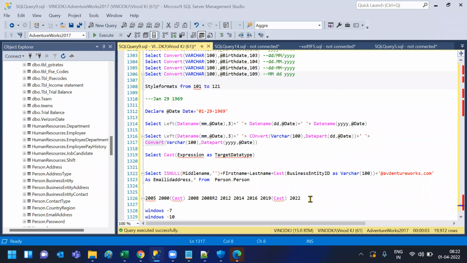Cast is compatible for various versions of SQL Server. But convert is not compatible for every version; it may or may not be compatible. When you are converting from lower to higher versions, that's the difference. Any questions?